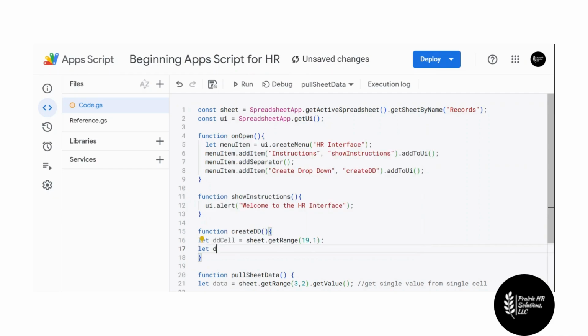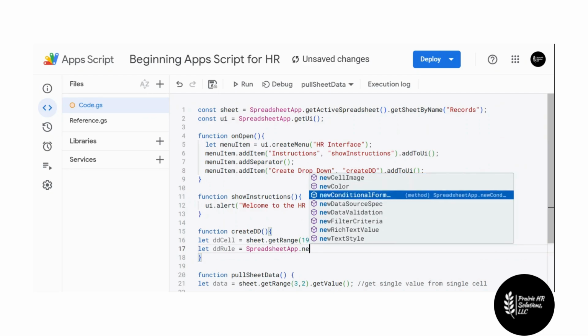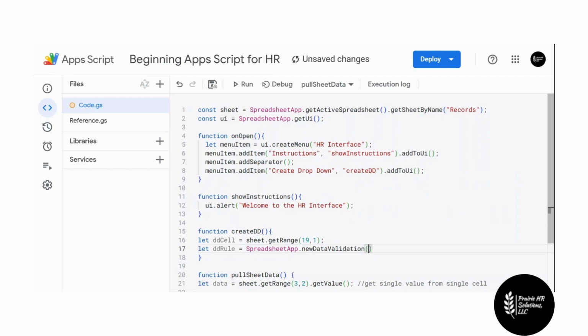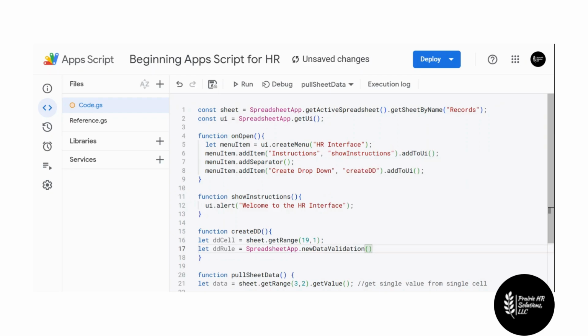It'll be easier to show instead of talk through it. This rule comes in the form of a data validation. So we need to create a new data validation, and we need to create that in our spreadsheet app. So we have to write SpreadsheetApp, and then when we press dot to continue that on, what we need to do is set a new data validation, which is right there. It's a method, so we need to include the parentheses. Nothing's going to be in here quite yet.